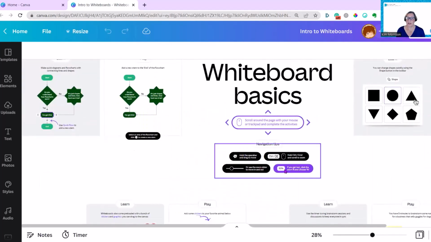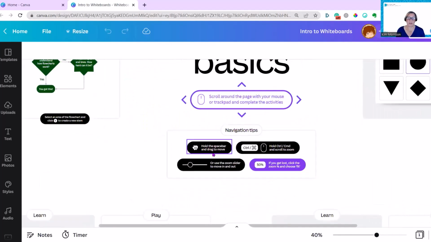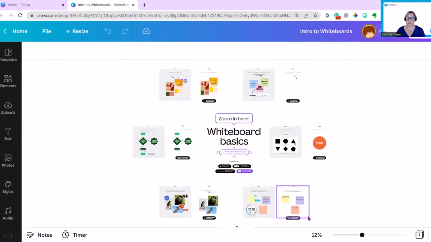It starts with navigation tips. It says to hold the space bar and drag to move it, or hold your mouse and your control key down to zoom in and out. Or you can use the zoom slider at the bottom. And if you get lost, just click on the percentages and you can click to fit. And that takes it back down to the size that it was originally.